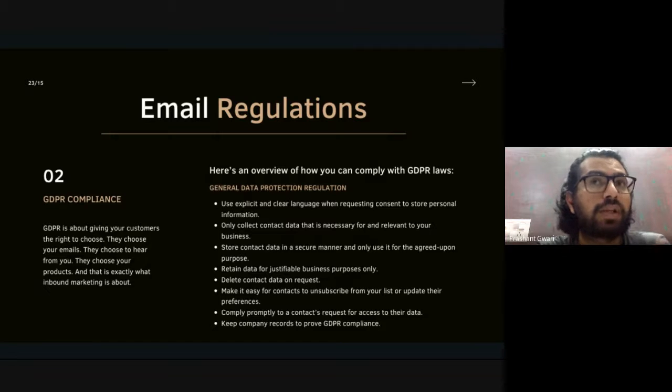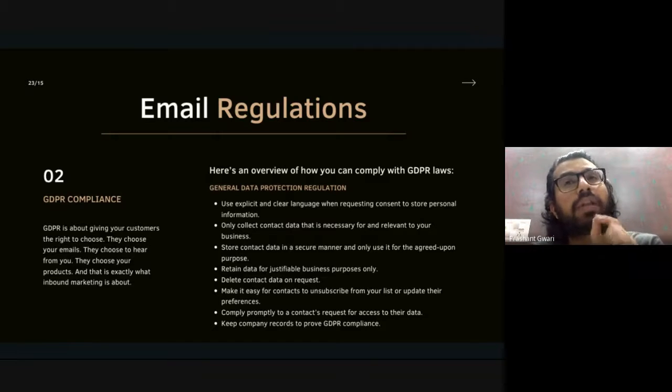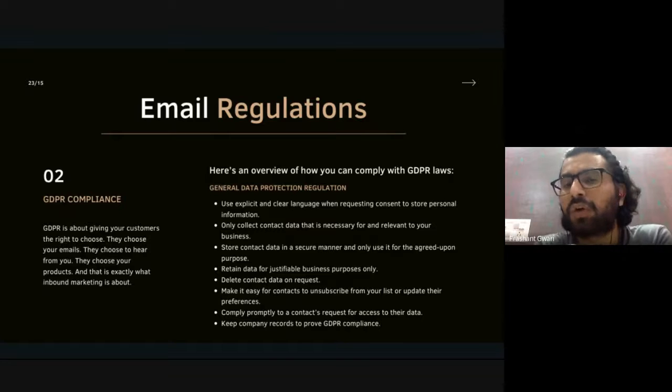They have the right to tell you that they want to receive email only related to that product, not from all products. Let's say you're providing 10 services. They have the right to choose that they want to receive email only from the product they are interested in. So if you want to follow the General Data Protection Regulation, these are the points you have to add into your email marketing campaign or your email marketing strategy.